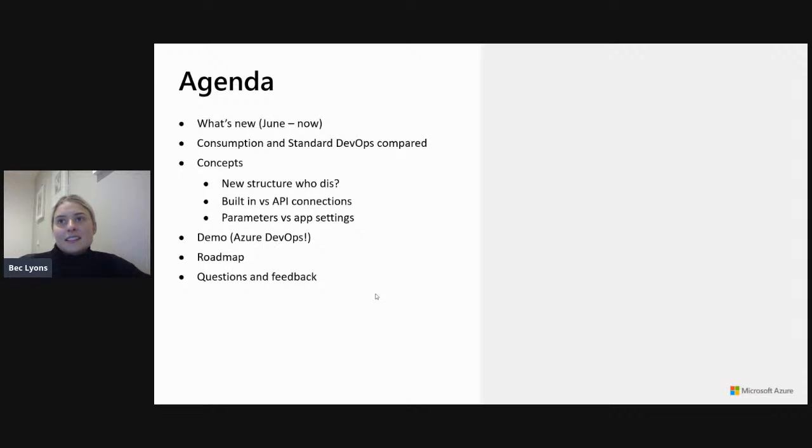Azure DevOps is definitely one of our core services, so it is definitely something that we still support and have a lot of great tools to develop and deploy your Logic Apps with. Then at the end, I'll talk about roadmap, what's coming, and we can go into questions and discussion at the end.